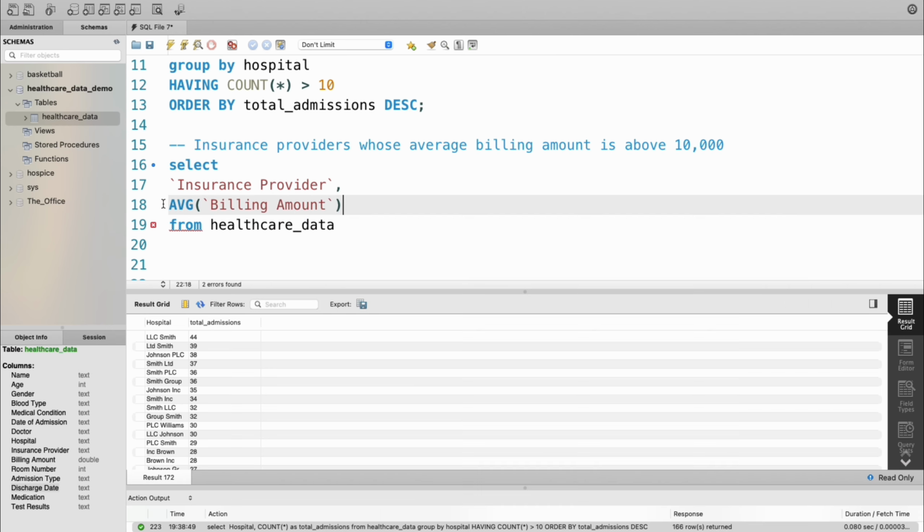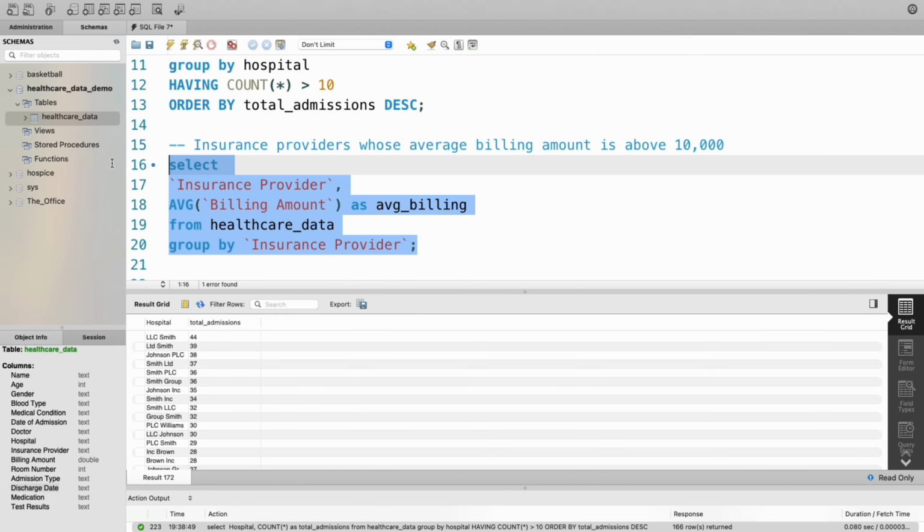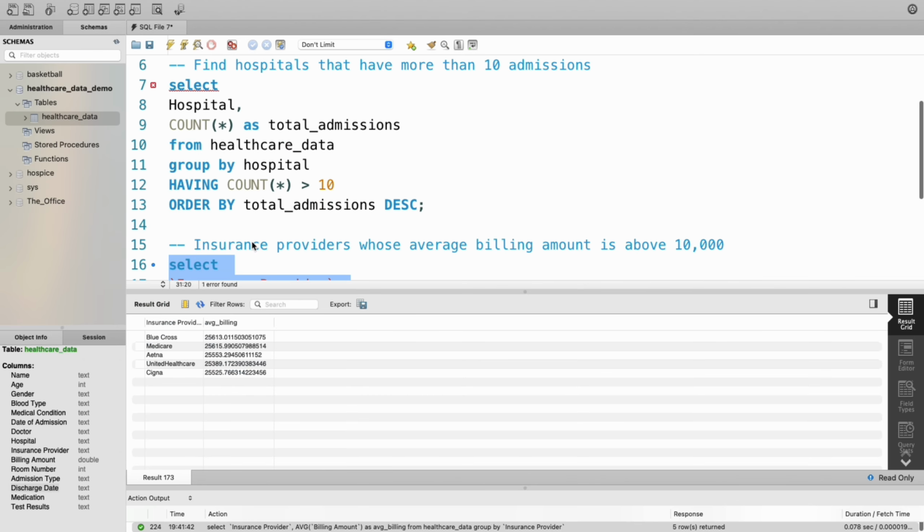There we go. And let's call it a name. We'll call it average_billing. Of course, we've got a GROUP BY on that. And let's just run this. We're not going to use HAVING just yet.